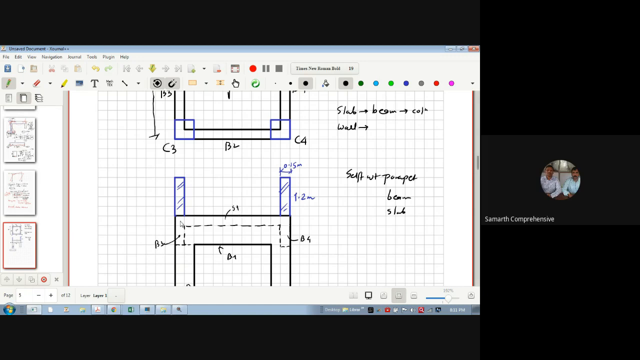So from the wall it will directly transfer to the beam, and then from beam to column. So these are the loads. That means you should calculate all these loads: wall load, slab load, beam load, and column load, right? Beam weight, column weight, slab weight, and wall weight or load. So how to calculate that?